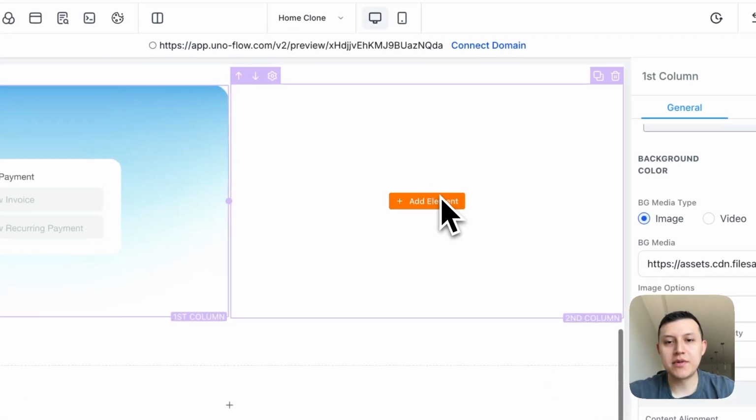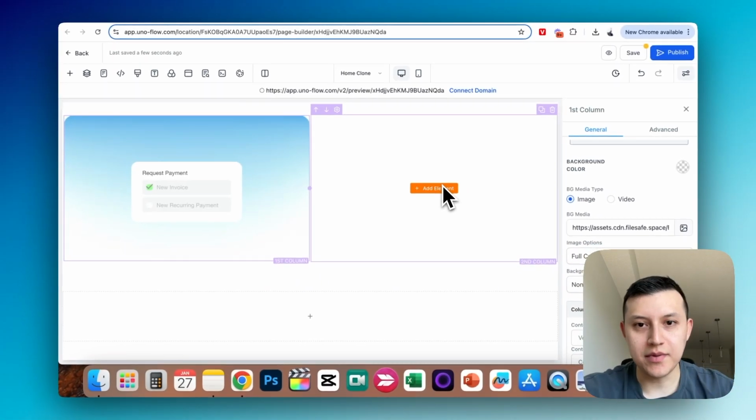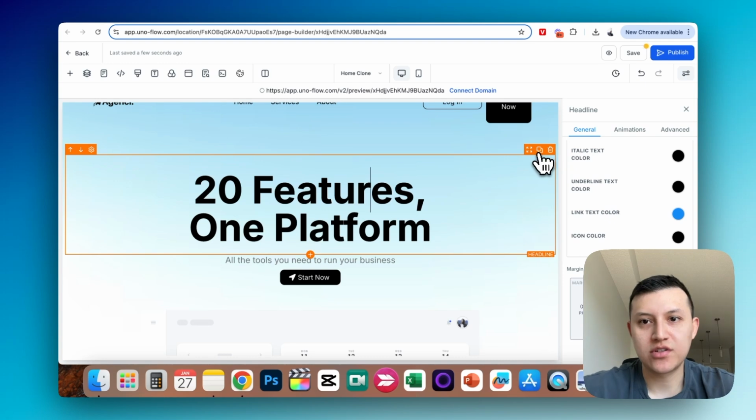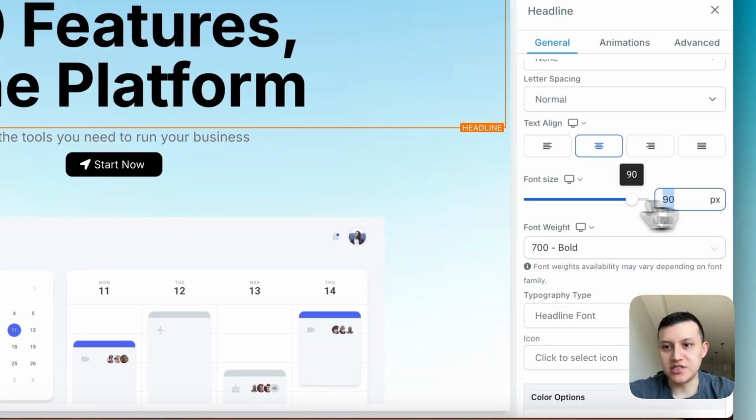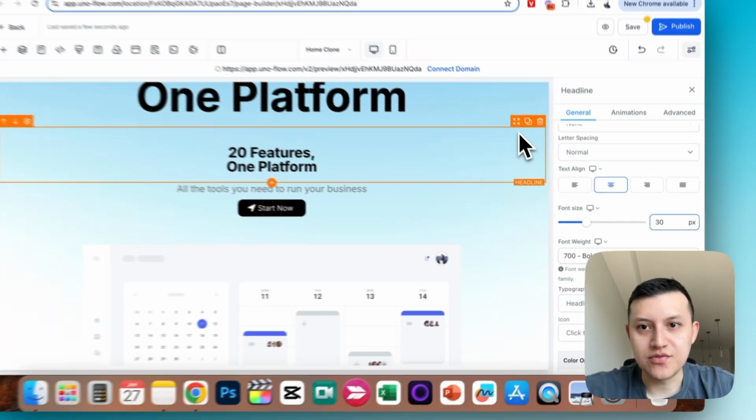Okay, so the next thing I'm going to do is add a headline, sub headline, and a bit of text. An easy way to do this is just clone something that you already have. So I can clone this, make it way smaller. Let's just call it like 30, then just drag it down here.